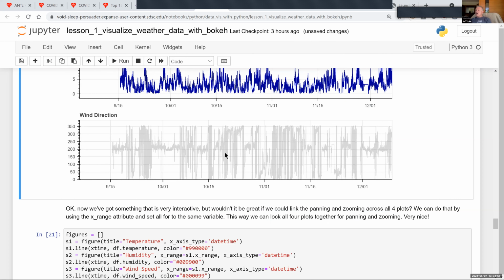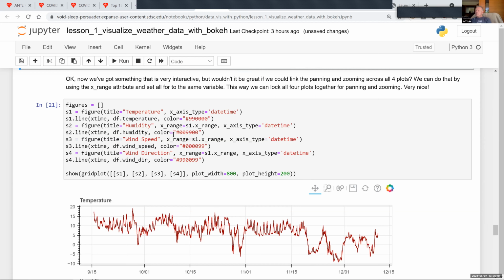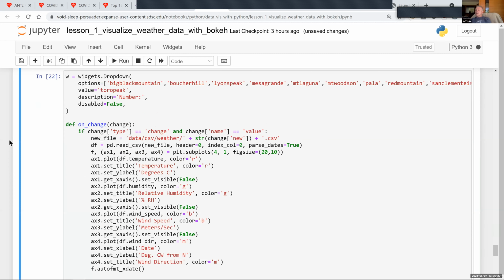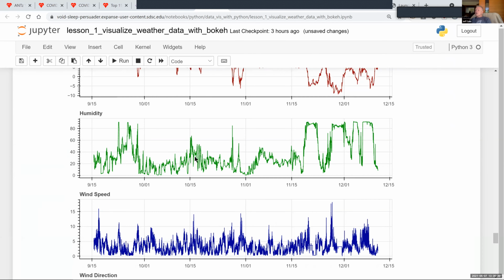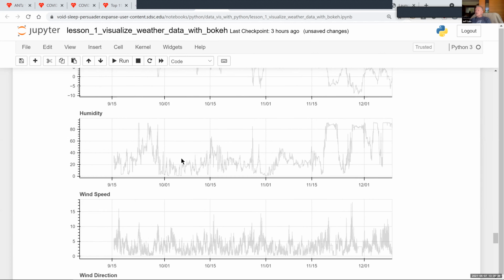But it would be nice if we could lock them so they all pan and zoom together. So let's give that a try. To do that, we use a variable called x_range. So we defined the subsequent second, third, and fourth plots to use the x_range of the very first plot. And so when we run this, and now we pan, all 4 plots move together.